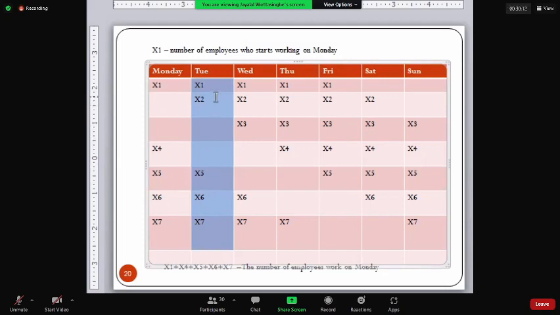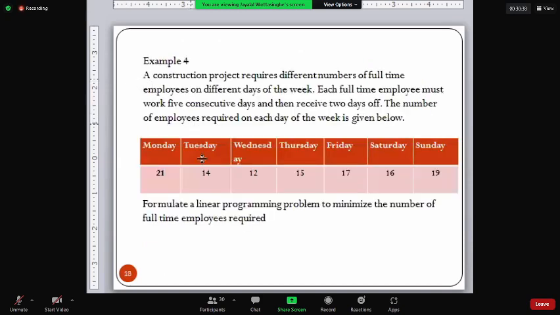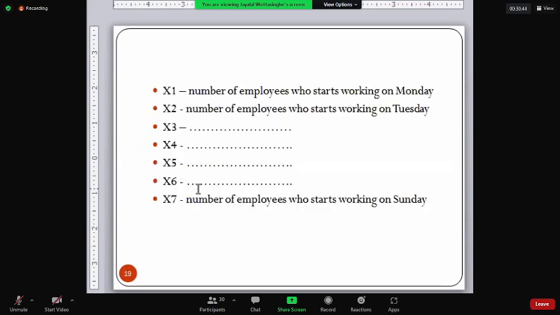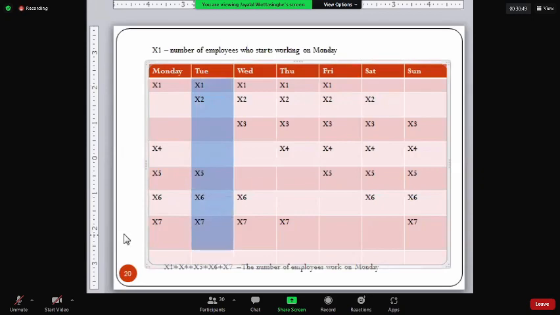But when we define the variable, we define x1 as the number of employees who start working on Monday. But when we come to the sum of these variables, it gives the total number of employees working on Tuesday. So the requirement for Tuesday is 14. Therefore, the sum of these numbers must be greater than or equal to 14.